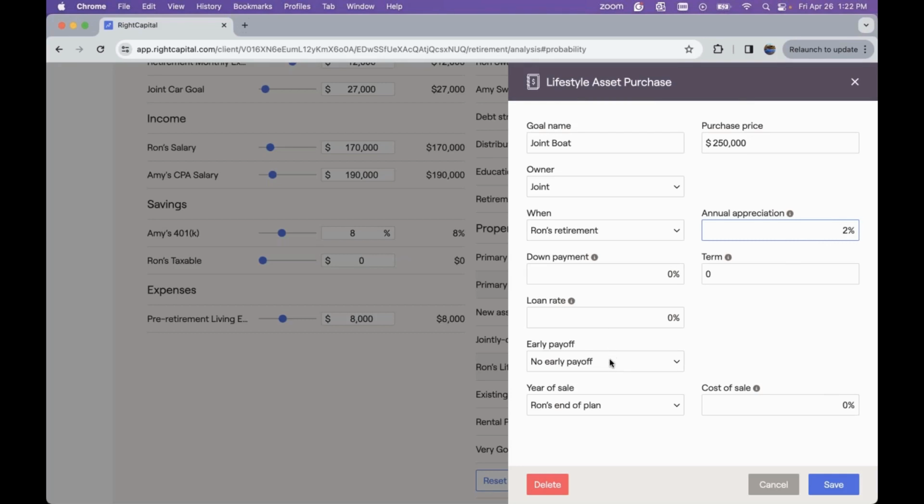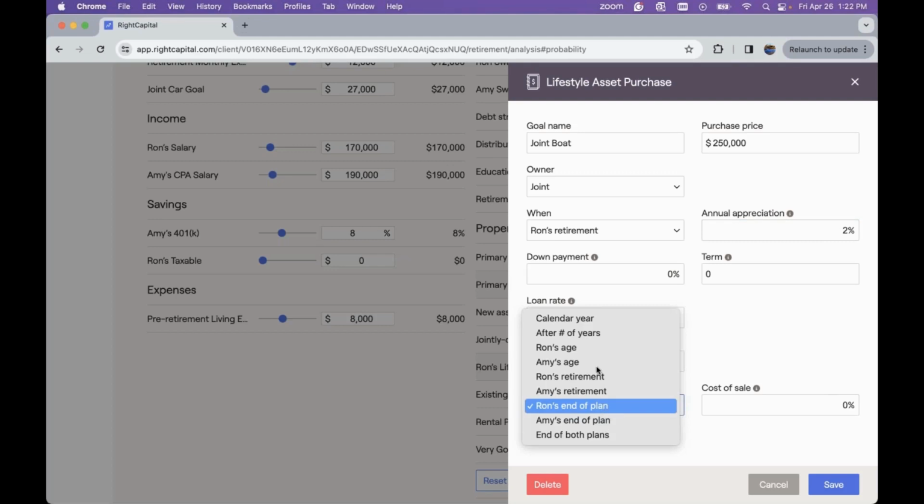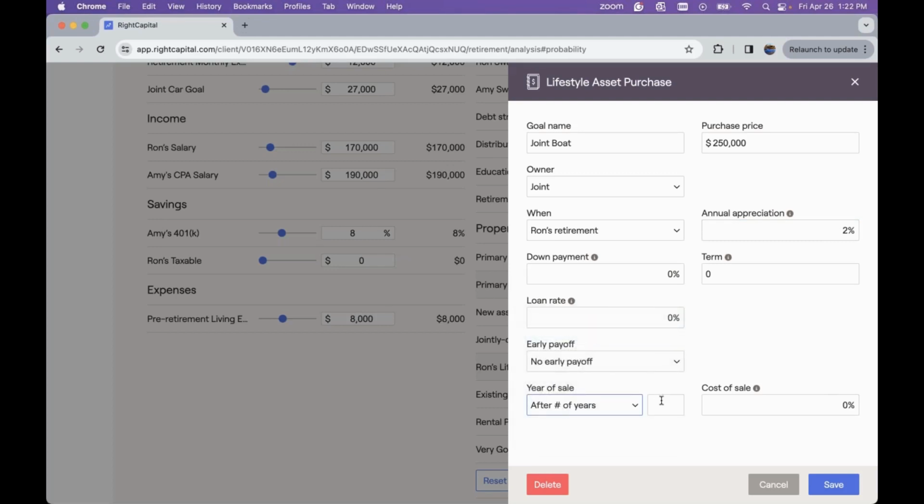And then we can also indicate the year of sale. For them, they do plan on selling it 10 years after they purchase it. It's a lot of maintenance to take care of a boat, and so they don't plan on keeping it for their lifetime. So we're going to indicate selling it after 10 years. And we can also indicate any cost of sale that's applicable. And that's going to be the case for this situation, at 5%. And that's going to reduce our proceeds when we do finally sell this boat.